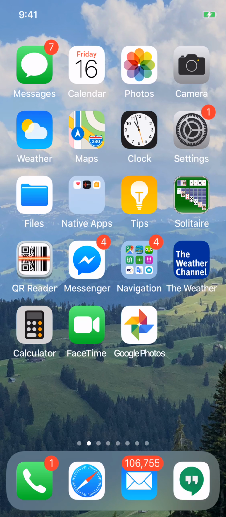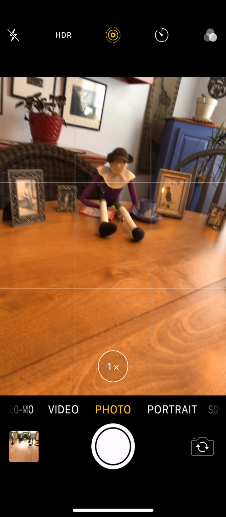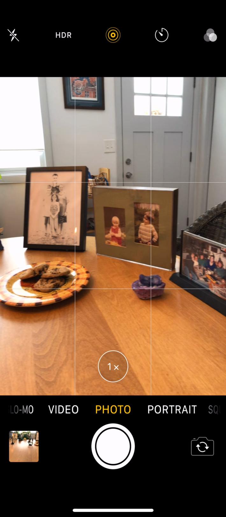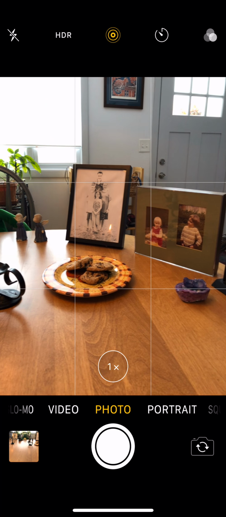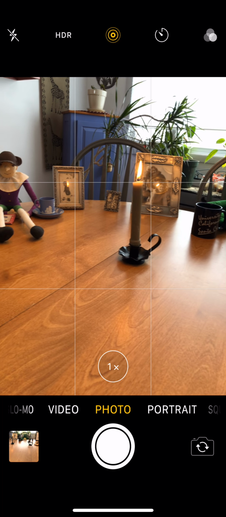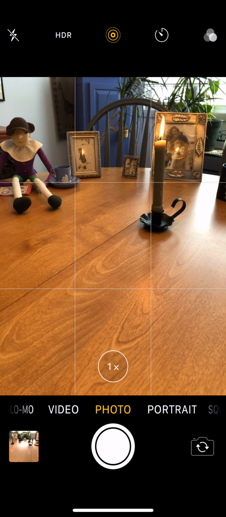I'm going to open my camera app, and that's the little camera on a gray background up in the upper right hand corner. You see is my table with my family and friends gathered for Thanksgiving dinner. Now, I want to get them all in one shot. Pretty hard to do. So I'm going to switch to Pano.